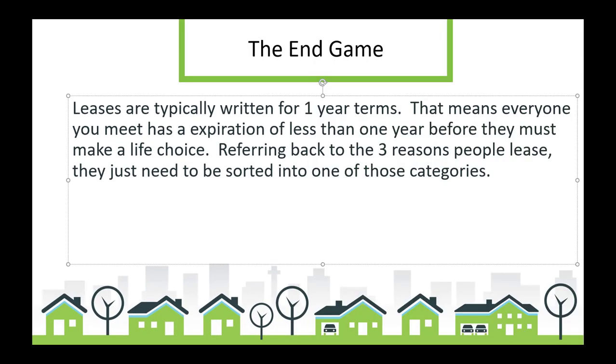So at the end of the game, we know that leases are typically 1 year long. That means that everyone has an expiration that you meet of 1 year or less that they have to make a life change. So referring back to those 3 reasons that people lease, they're going to be sorted in one of those categories, and a good number of those are going to be buying in the next 12 months. So we just need to identify them and make it work to your advantage.